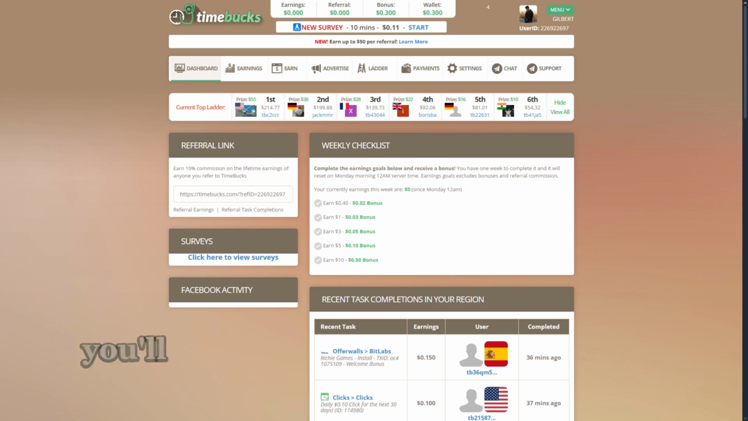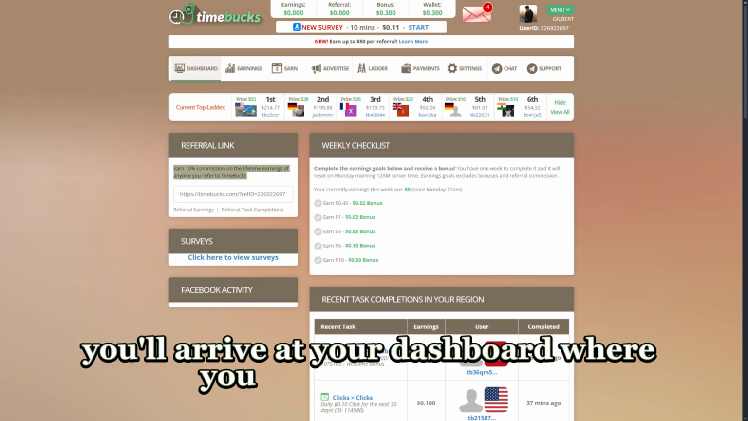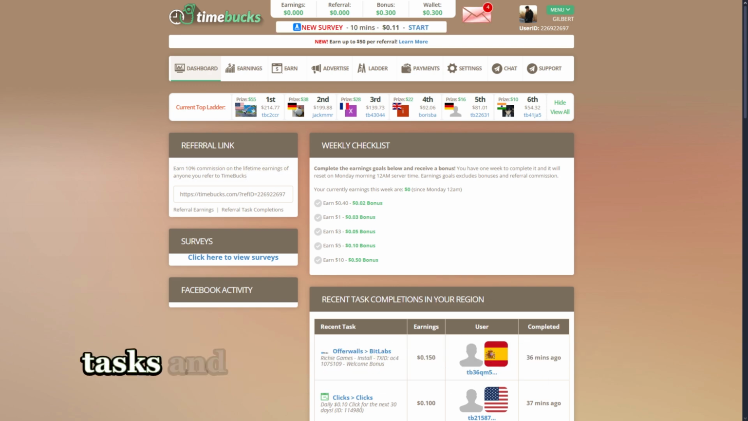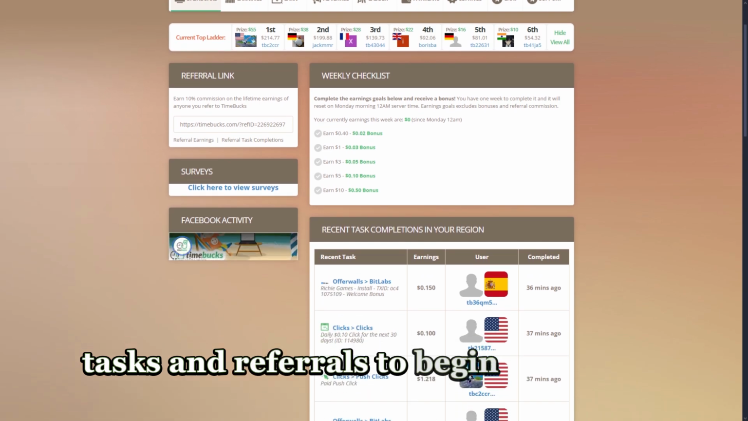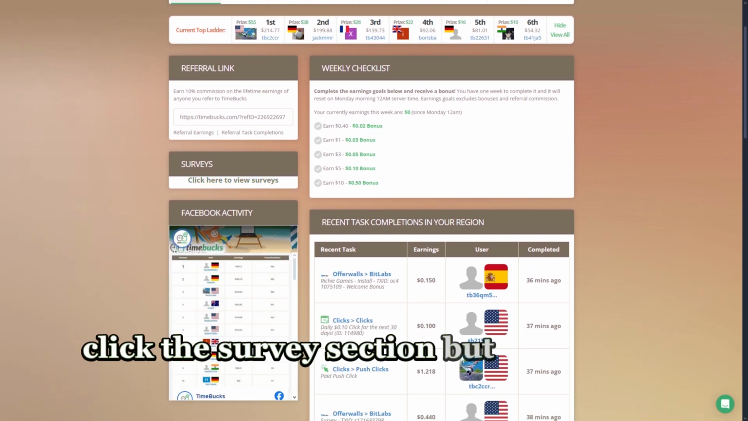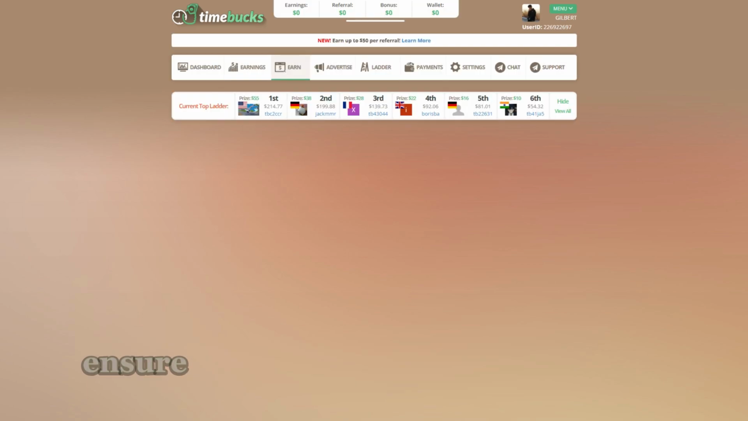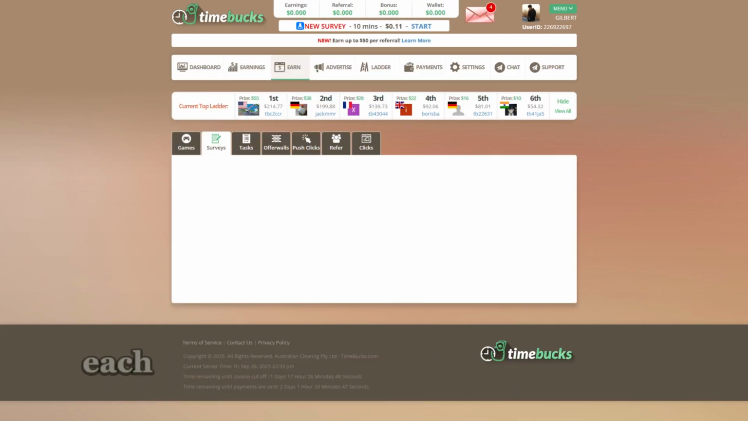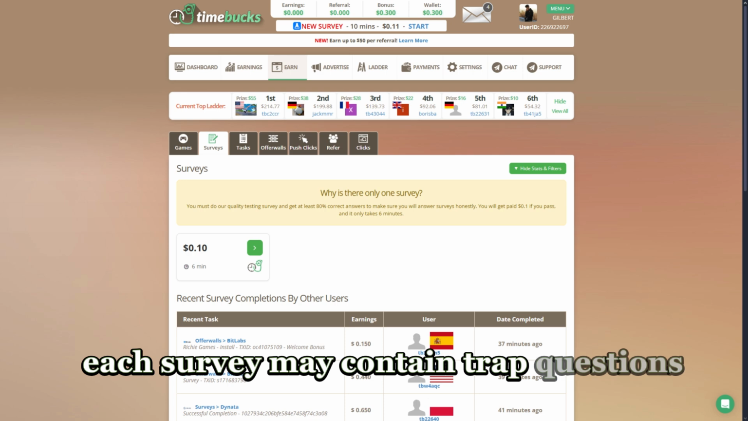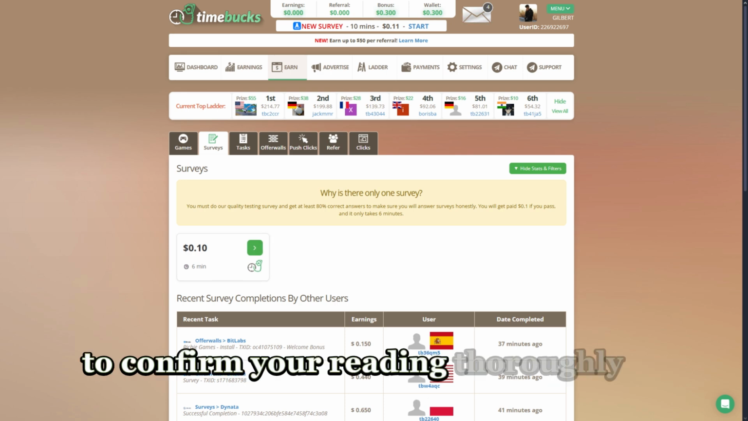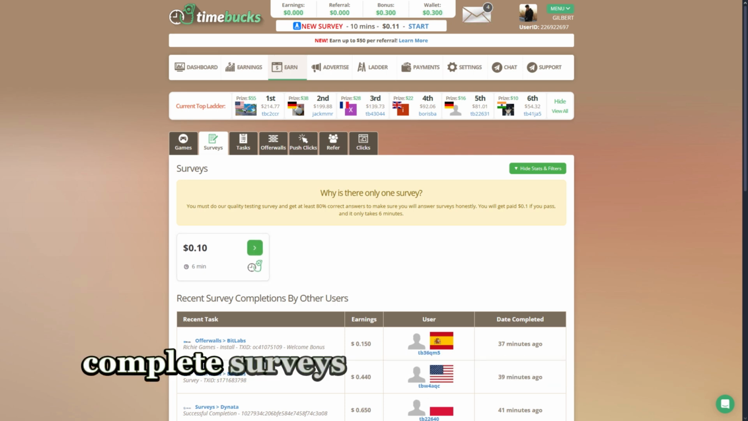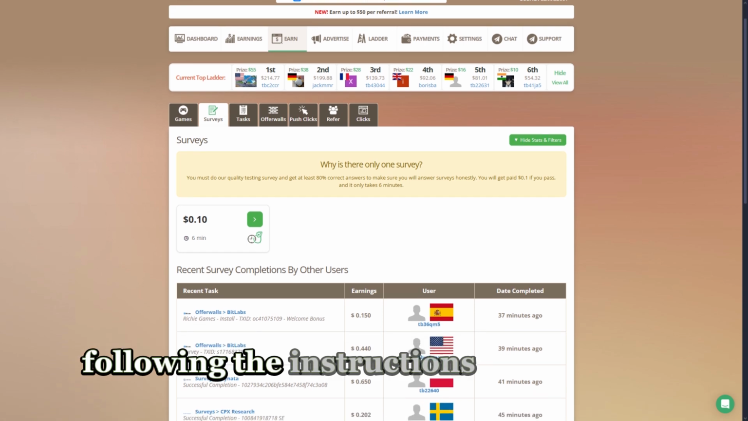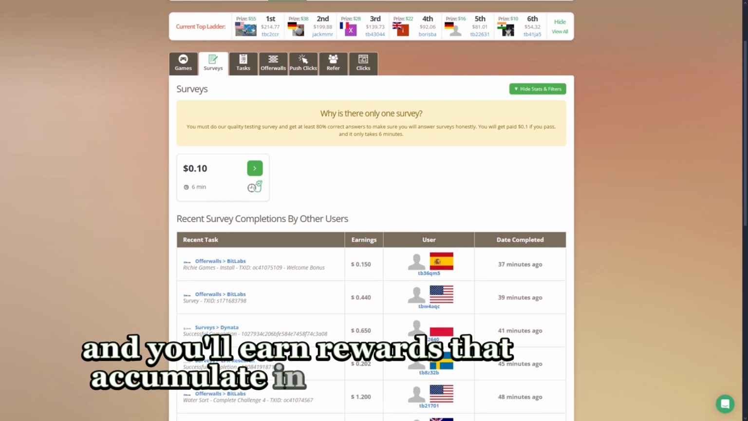Once logged in, you'll arrive at your dashboard where you can access survey stats and referrals. To begin, click the survey section, but first, complete the quality test to ensure you answer carefully. Each survey may contain questions to confirm you're reading thoroughly. Complete surveys truthfully, following the instructions, and you'll earn rewards that accumulate in your account.